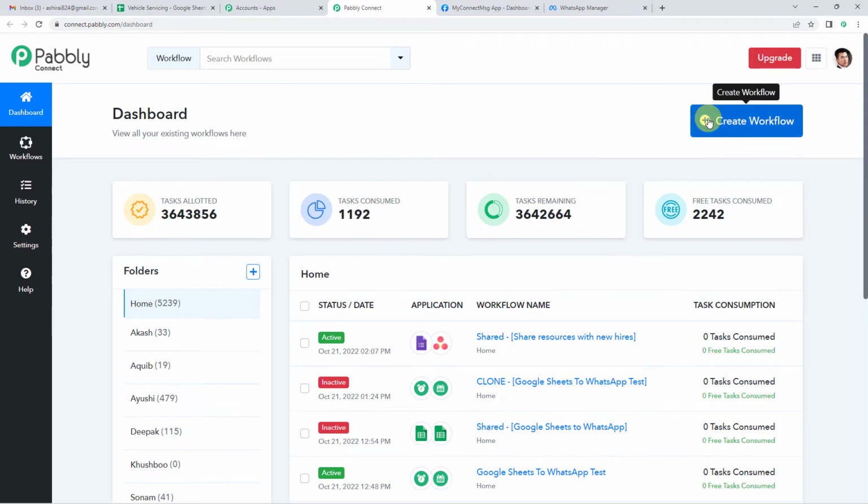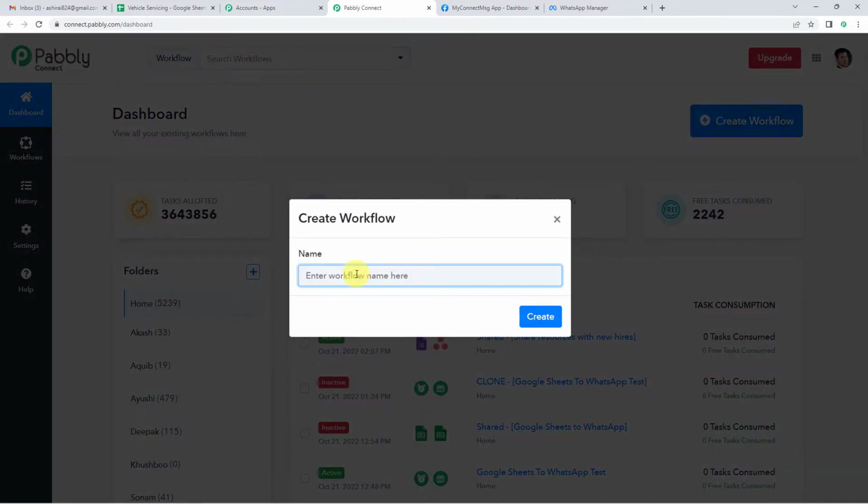Now Pabbly Connect. On the top right, you will see a create workflow button. It will ask you to name. We will simply write Google Sheets to WhatsApp. Create.